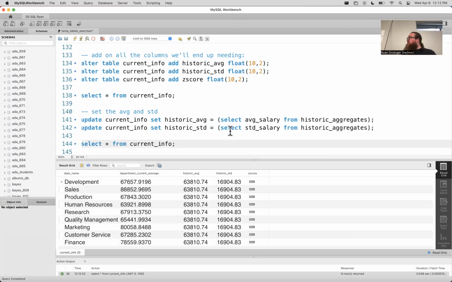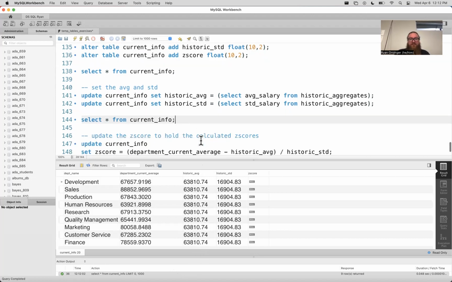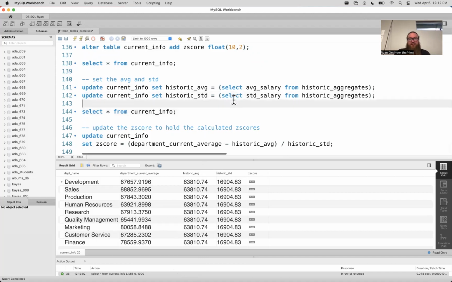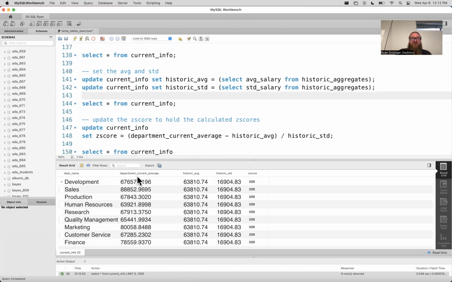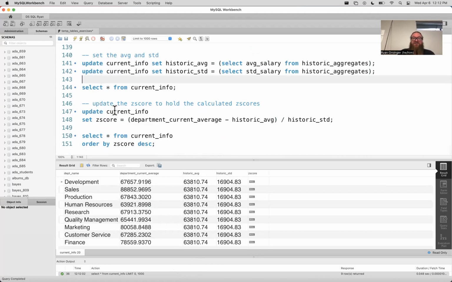And this is really a good example of getting a single scalar value onto a temporary table, updating that. Now that I have the current average salary, the historic average, and the standard deviation, what I can do is update the Z-score column to be the Z-score numerator, which is the observation minus the population average. That's our numerator. Then we divide by the standard deviation of everybody.